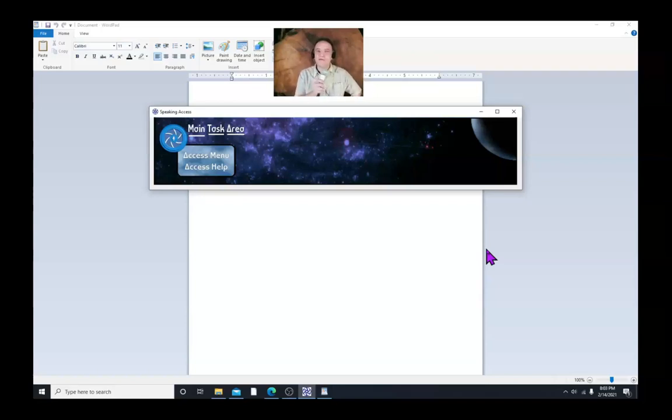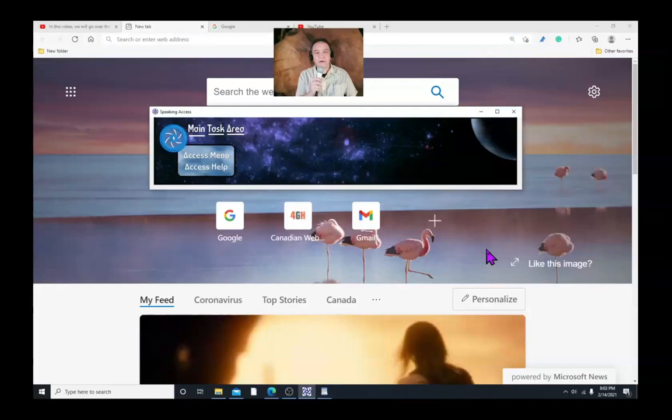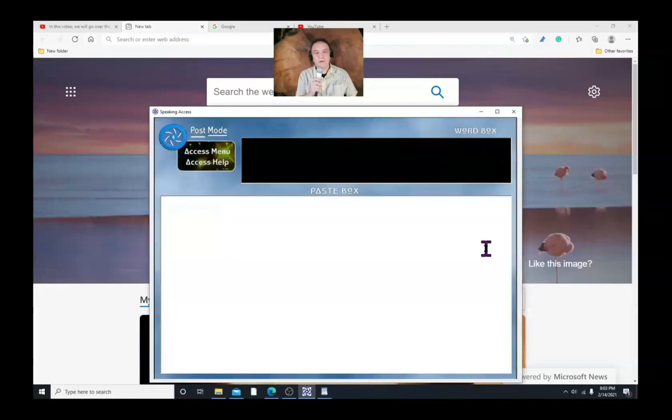So what are we gonna do first when it comes to the browser? Well, I'll show you this. Show browser. New tab and three more pages. Personal Microsoft Edge window. Show Access toolbar, Speaking Access. Open post mode. Post mode is now ready.